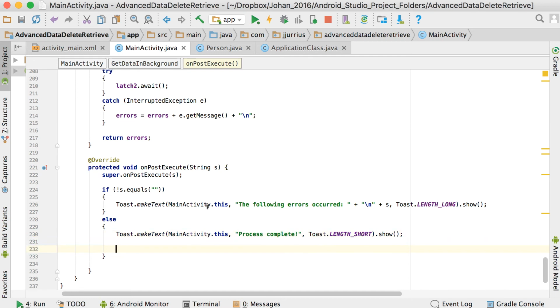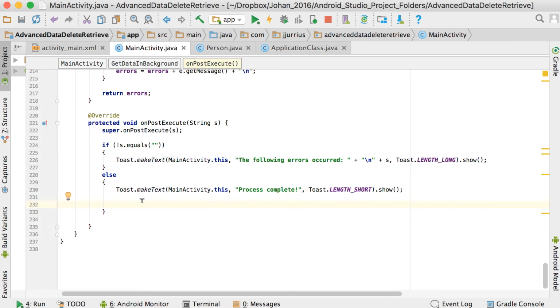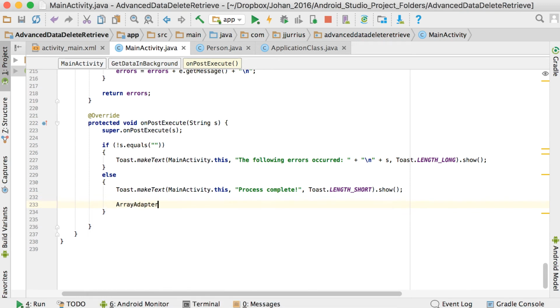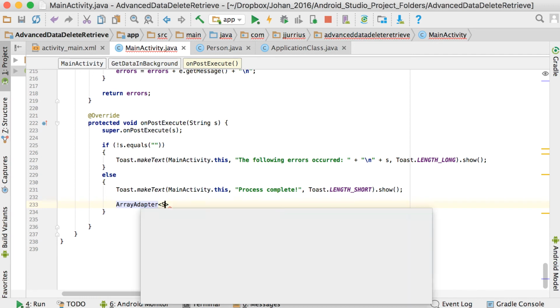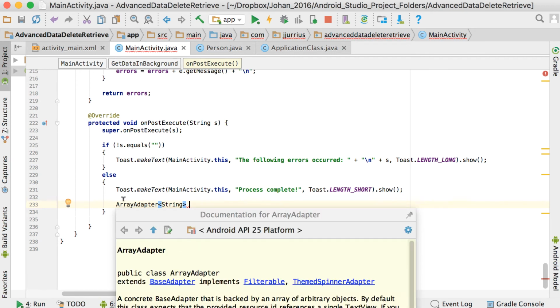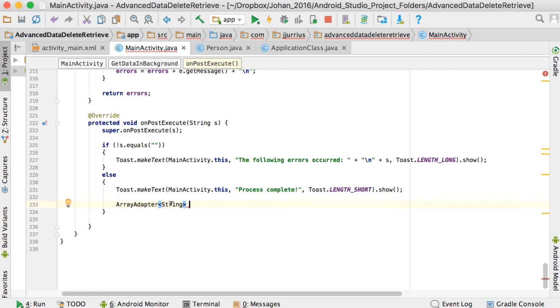Okay, and this is now where we can set up our array list to the list view. So I'm going to create a new array adapter, and this array adapter will be of type string. Remember, in previous videos I've shown you how to create your own array adapter and how to create your own custom list view. In this one we're just using one of the predefined array adapters. So I'm going to call this one array adapter equals new array adapter.